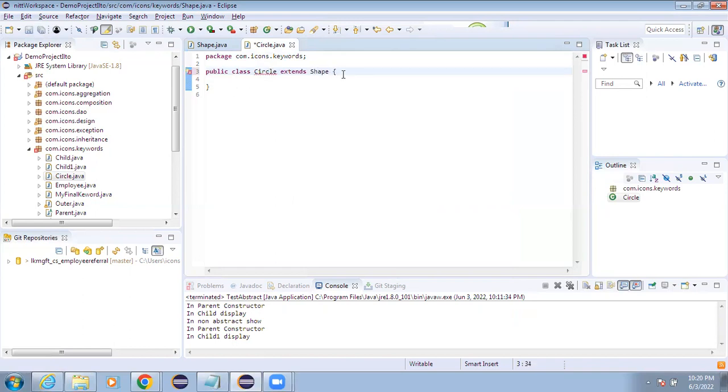So if it is like that, we have to override that method. I will write public void area, and in that area I will define the method with sysout: area of circle equals 3.14 into r into r, where r is the radius. So I have implemented this one. I am not going deep into the implementation, I am just showing this.